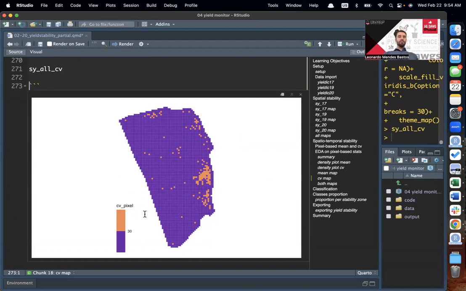But we see here that pixels that had more variability, in this case, more variability being greater than 30%, some of them are close to that eastern boundary. And we see some other loners across the field as well in different places.